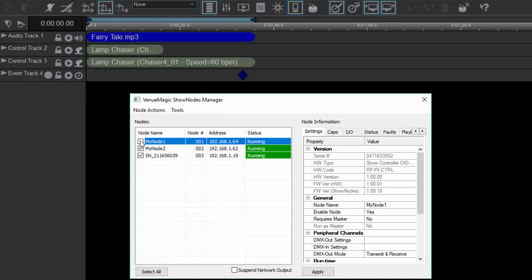So now we've learned how to do channel routing with ShowNodes, and we've picked up a few other tricks along the way. In our 11th and final Getting Started video, we'll explore a few more things you can do with the ShowNodes Manager.